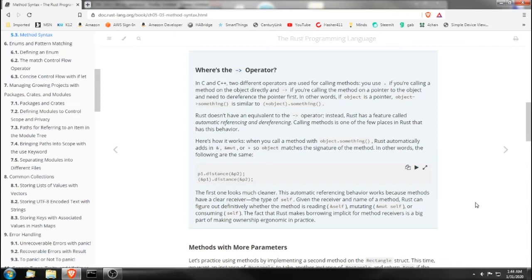Instead, Rust has a feature called automatic referencing and dereferencing. Calling methods is one of the few places in Rust that has this behavior. How it works: when you call a method with object.something(), Rust automatically adds in &, &mut, or * so object matches the signature of the method. In other words, the following are the same.